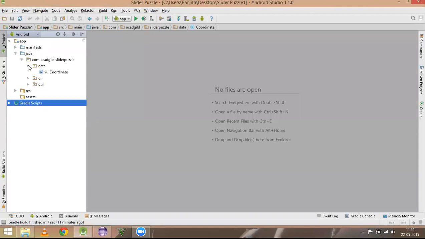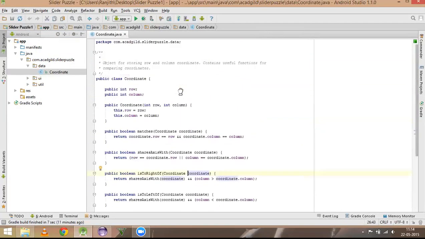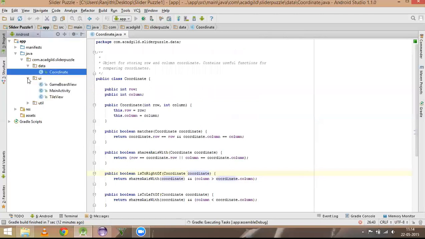I have a package called data, and inside data I have something like coordinates. This will coordinate each row and each column value. I'll tell you what each row and each column is. And I have something like UI, so I have the package for UI. What do you mean by UI? UI means the user interface part.